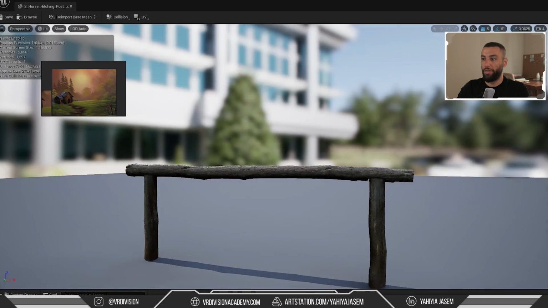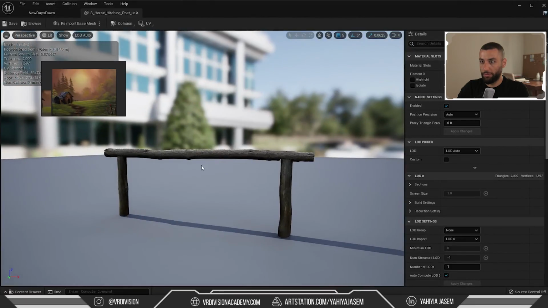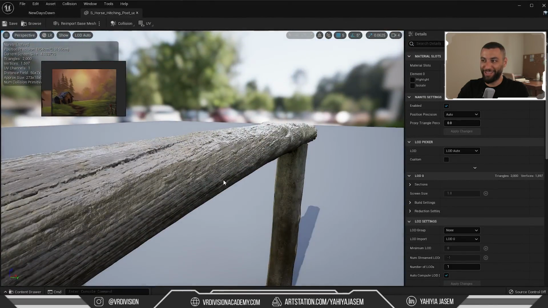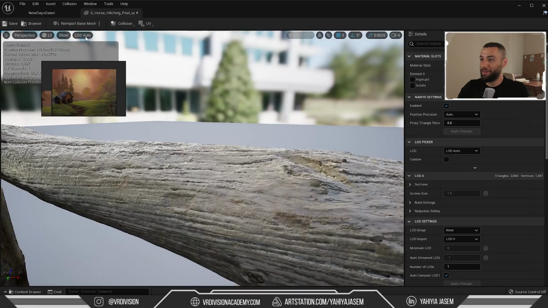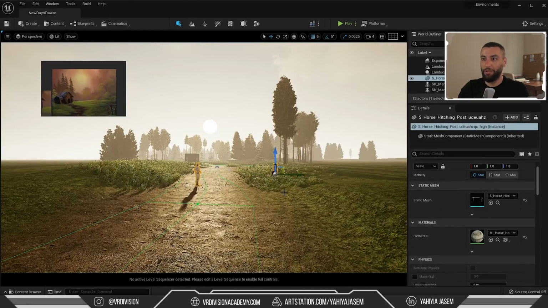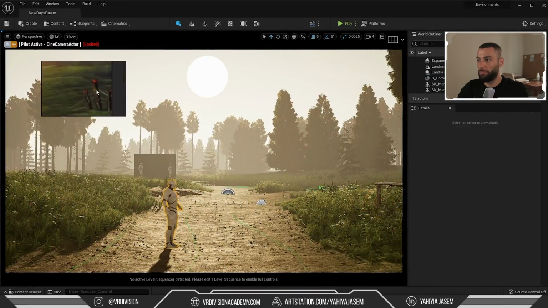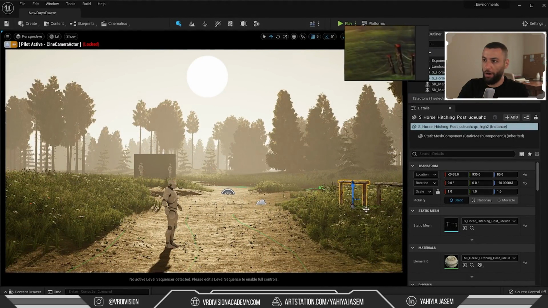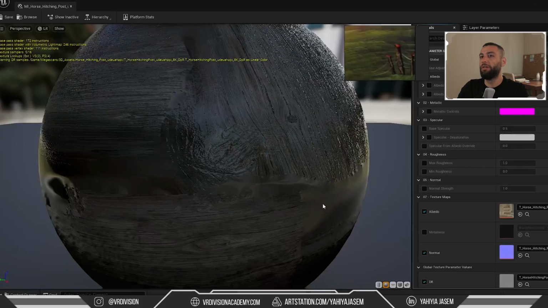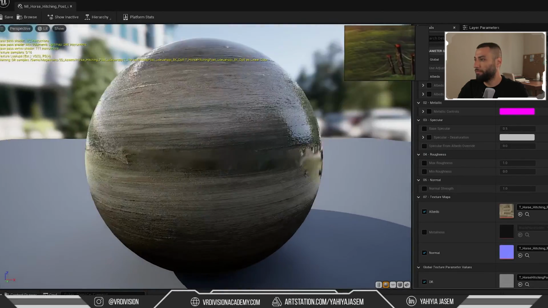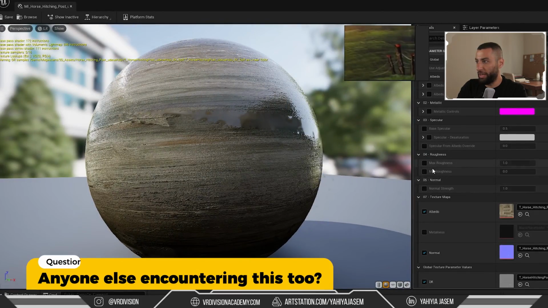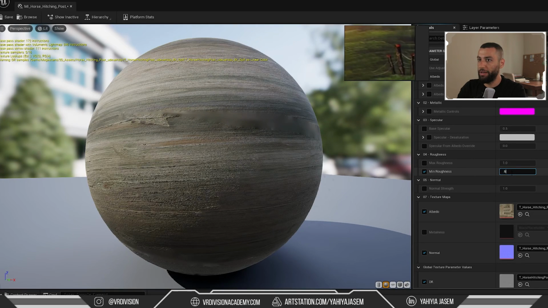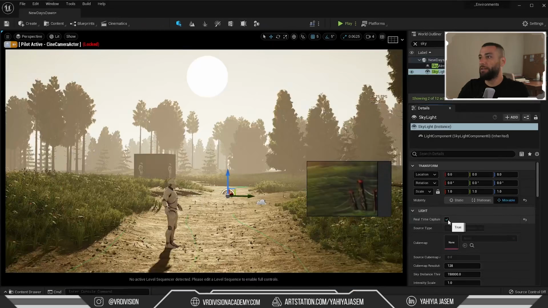Wow, look at that. The amount of detail is crazy. Nanite for the win. I like only to have one. Something feels off with the material though. I will just change the minimum roughness to 0.6, 0.5, slightly better.